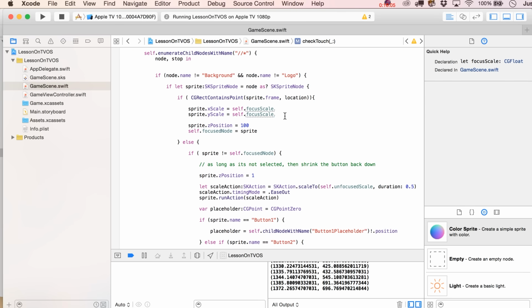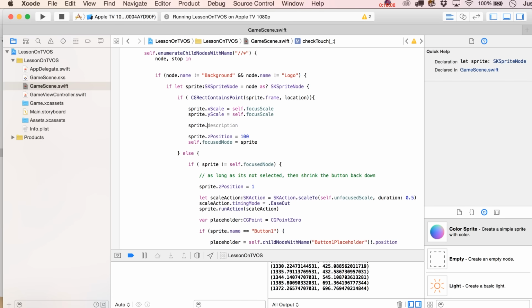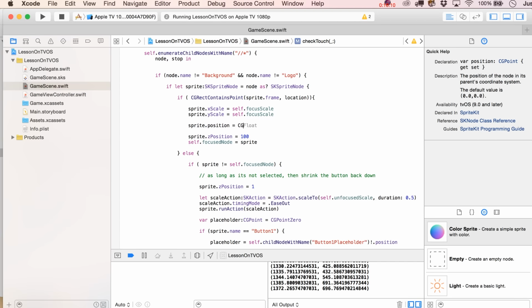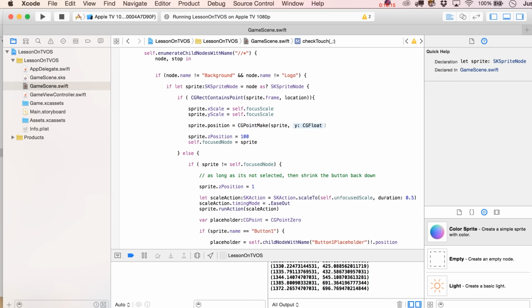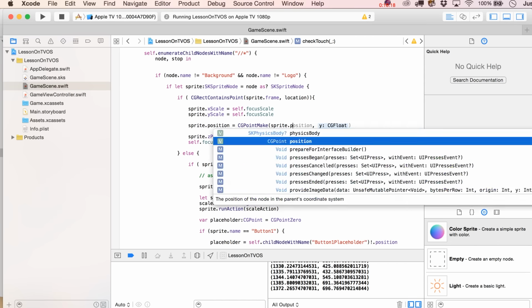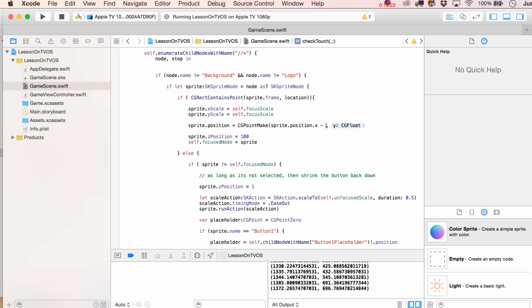Okay, right over here, I'm going to say sprite dot position is going to equal CGPoint make, and that's going to be sprite dot position minus the x diff, and then of course we're going to do the same thing for the y. So let's just be lazy and paste that in there. I can definitely tell that downloading that documentation has slowed down Xcode for me. And once we've done that, I think we've almost got all of our code written.